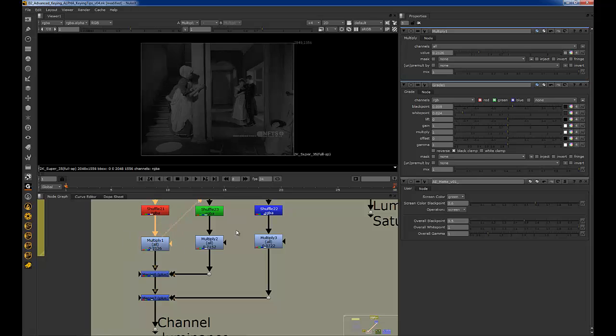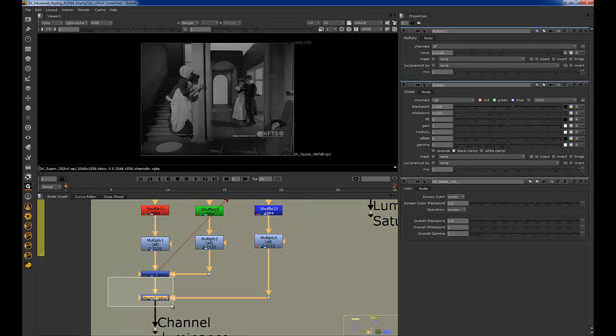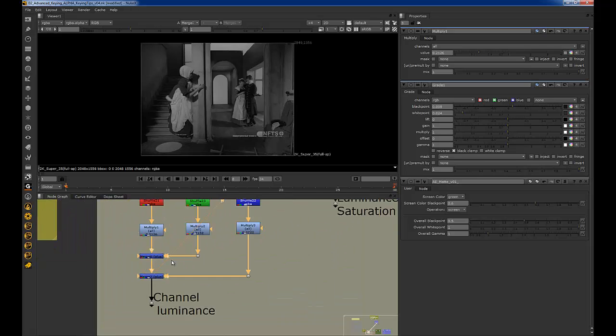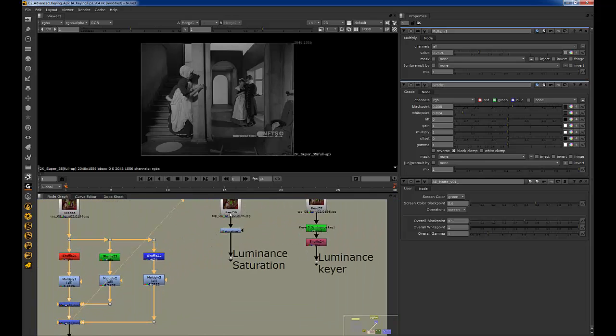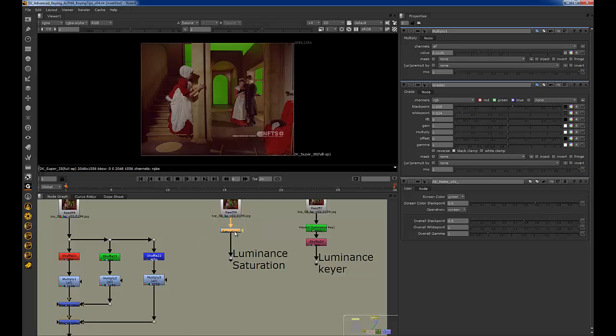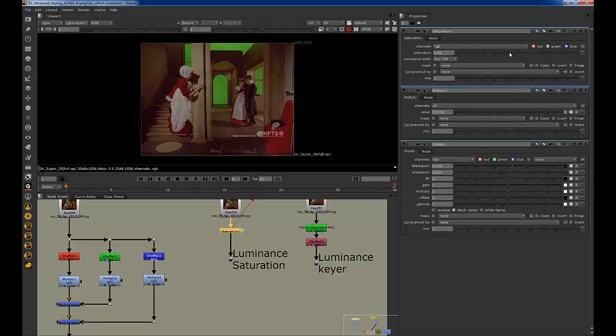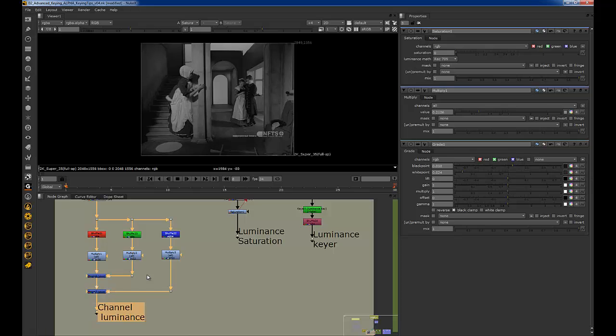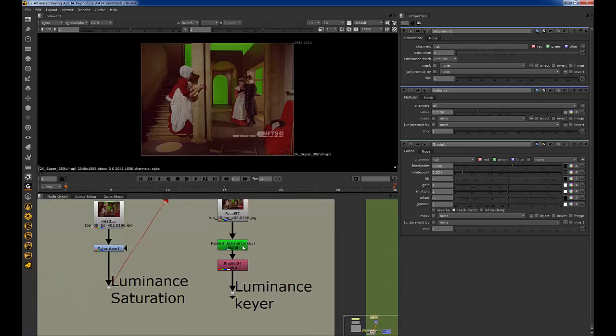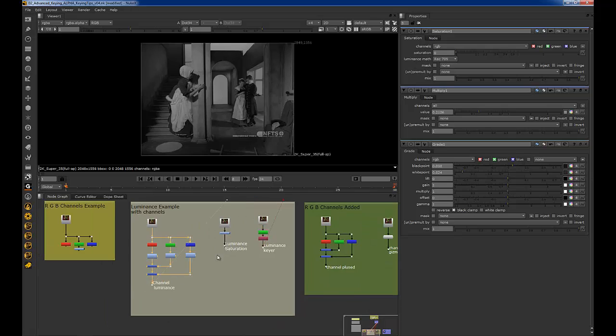So what you would do is take each of these images and plus them together, and now this is luminance. Now there are a couple ways of getting luminance in Nuke. When you desaturate an image all the way down, you have now made luminance. So these two outputs are the same. And when you do a luminance key, that is also the same. So if I flip 1, 2, 3, these images are all the same.